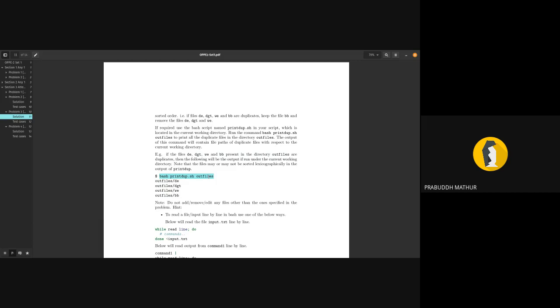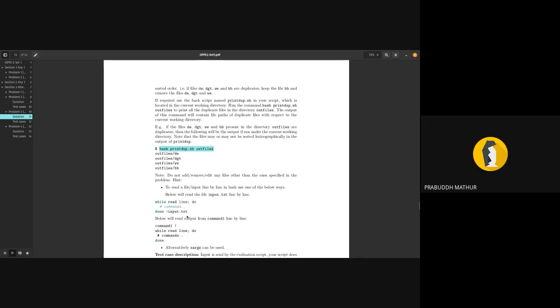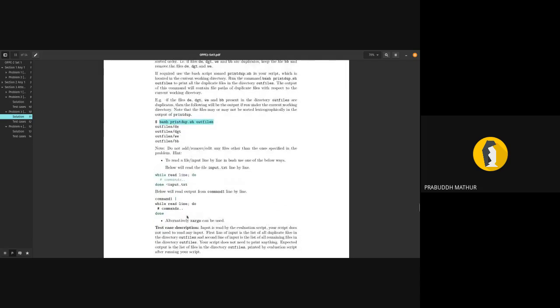Okay, right. So now there are hints given to you on how to do this command, and how we read a file line by line from a command. There are two ways to do that. Alternatively, you can use xargs.